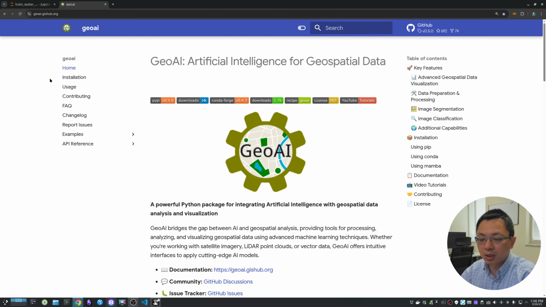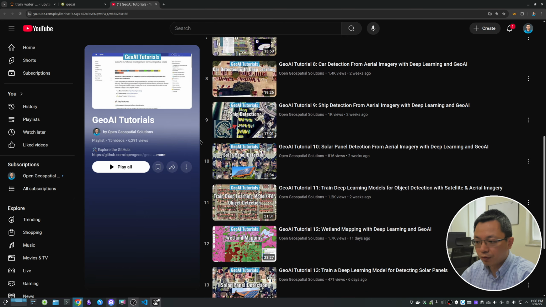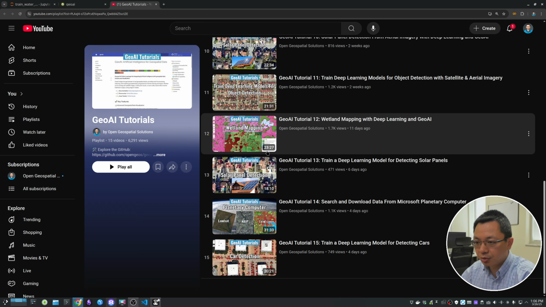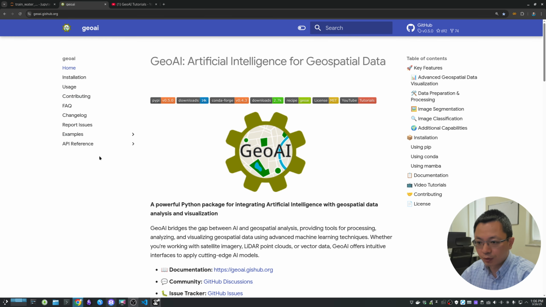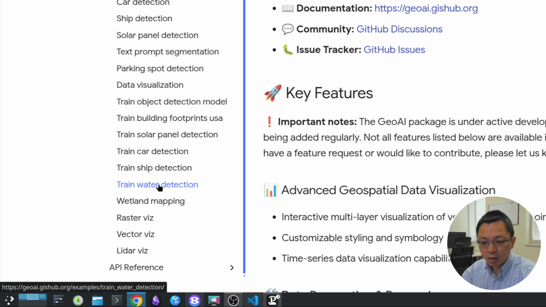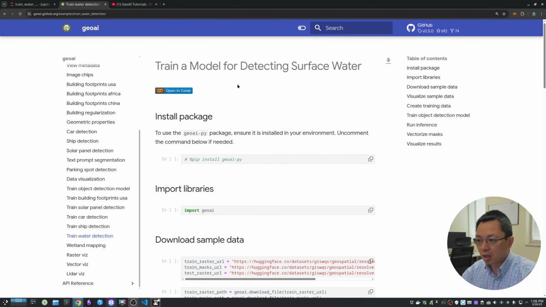First, you need to go to the GeoAI website to download the notebook example. Previously, I also had a tutorial showing you how to train a deep learning model for mapping, for example, wetlands and other types of objects. You're welcome to check out the tutorial series. For this one, we're going to focus on just the surface water. So go to the website, click examples, and scroll down to find train water detection. Once you click, you should be able to have the notebook here.